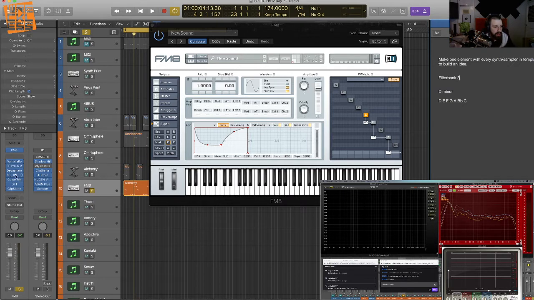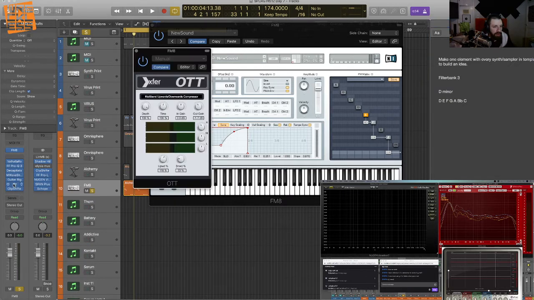Something here has got it too distorted. Like everything's too crazy. So I'm gonna back this off, maybe 20%, 30%.